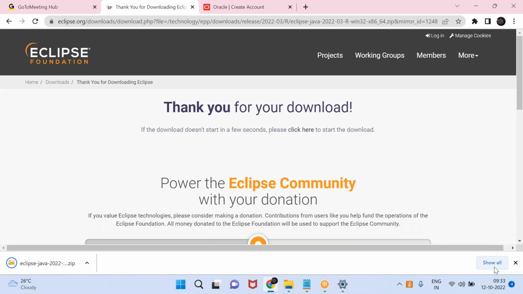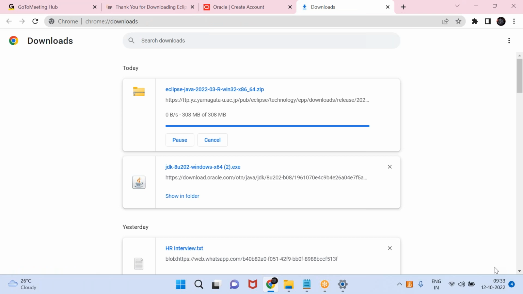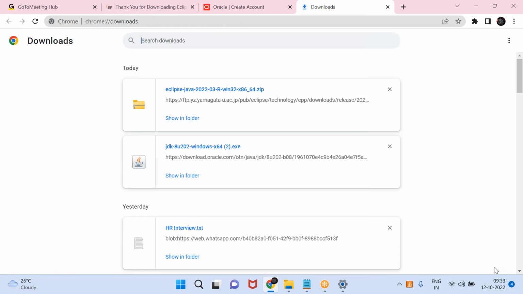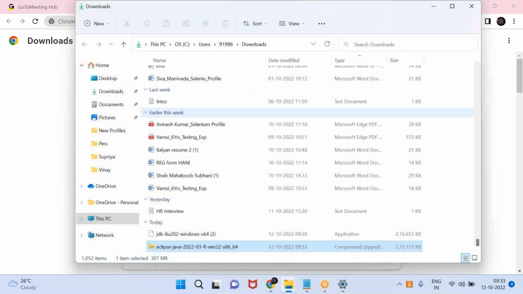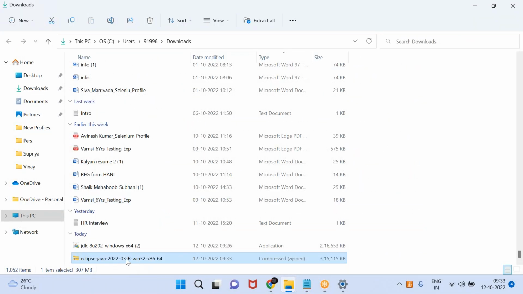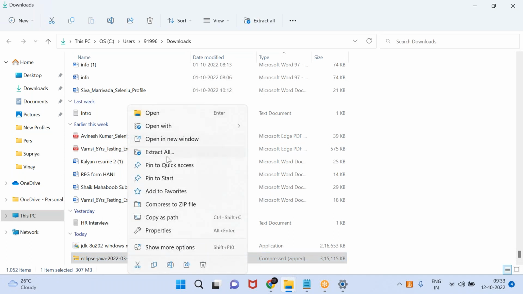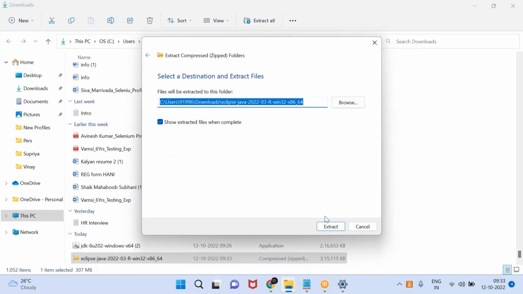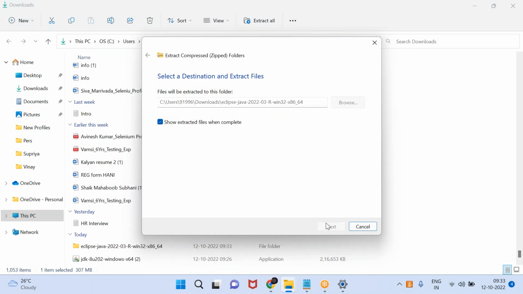But this is the basic thing we are going to learn. At least you need to know these concepts. If you are going to join any organization, you need to know how to use Eclipse, how to set environment variables. Because nowadays they are giving brand new systems, you need to know how to configure your system, how to install. Then right click, extract all. We are going to extract this.